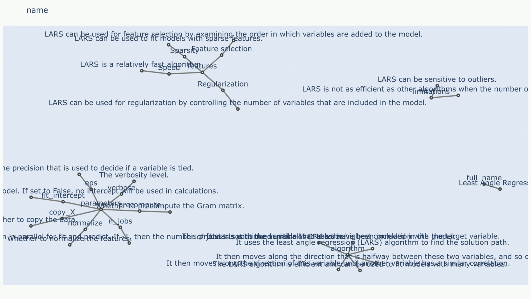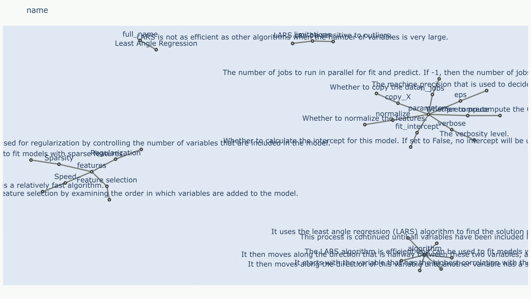It then moves along the direction that is halfway between these two variables, and so on. This describes the process of averaging directions when multiple features become equally correlated. This process is continued until all variables have been included in the model. This emphasizes that LARS can eventually include all features in the model, although this is not always desirable. The LARS algorithm is efficient and can be used to fit models with many variables. This points to the key advantages of LARS: efficiency and suitability for high-dimensional datasets.